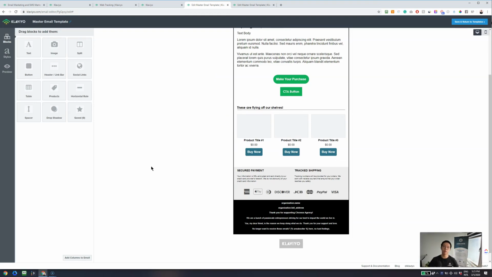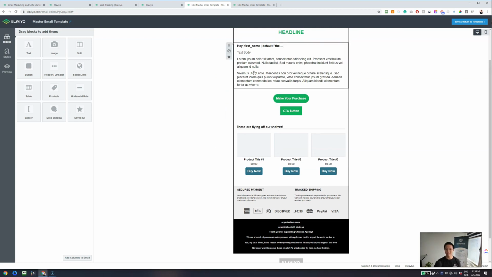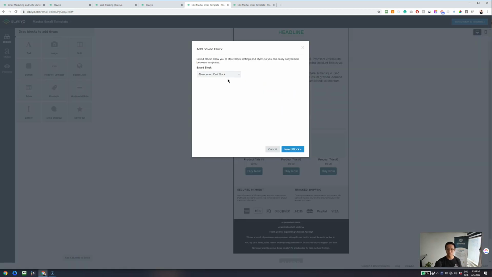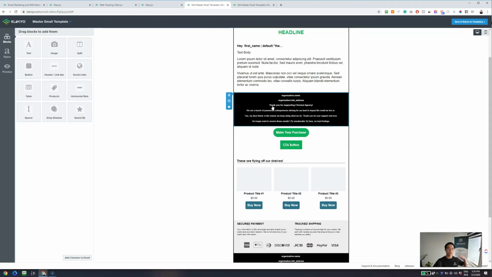So whenever you're building a new email and you don't want to go through the same process of formatting, editing the colors, the look and feel of your font, the size, and all that stuff, all you have to do is drag a saved block into the spot where you want your content to be at. Select the block that you want, and there you have it. And it's as easy as that.